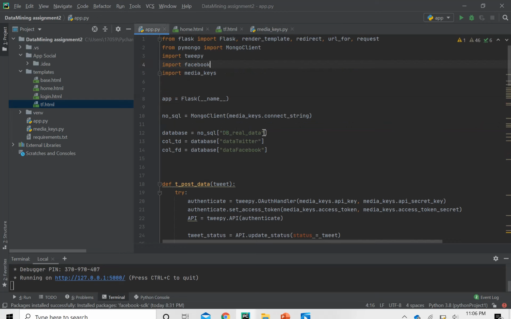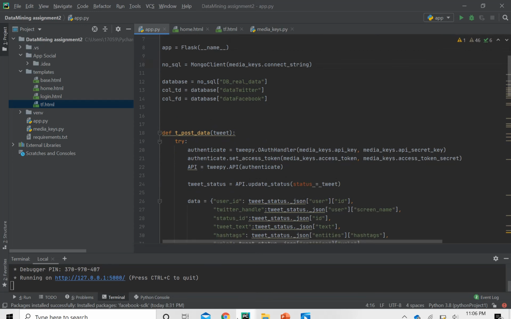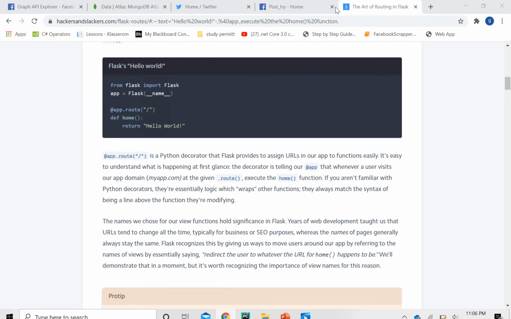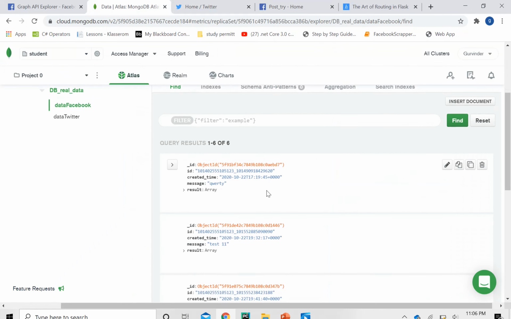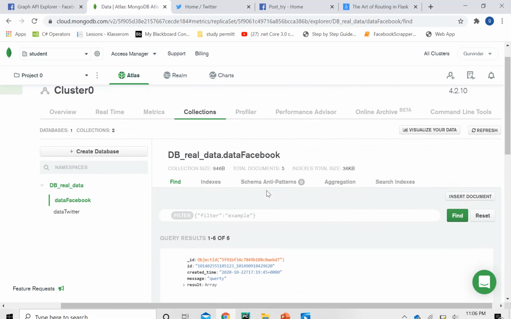Okay, so this is the database name that I have added, and these are the two collections that I have created in my database. As you can see, this is the name of the data.